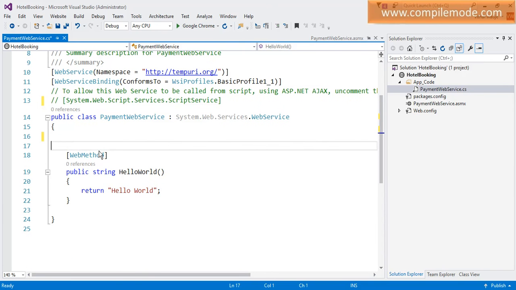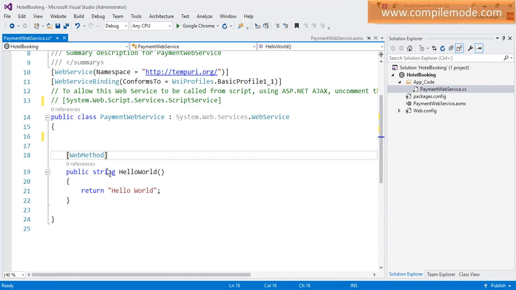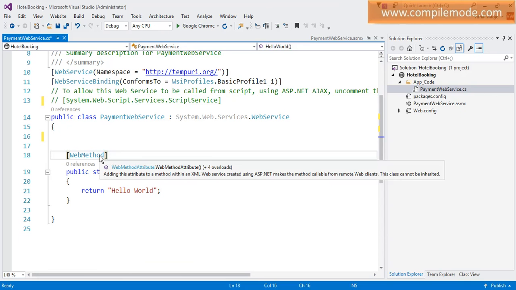Constructor, this is a web method. Any method in a web service that you want to expose to the outside world, we need to define with the attribute WebMethod. Without this, the method cannot be called by remote clients. As stated here, adding this attribute to a method within an XML web service created using ASP.NET makes the web method callable for remote web clients.